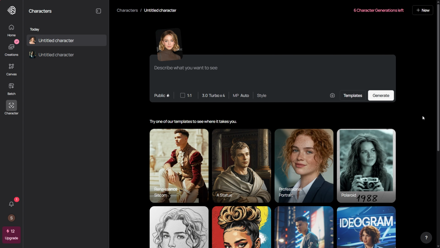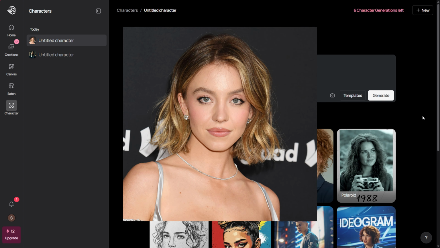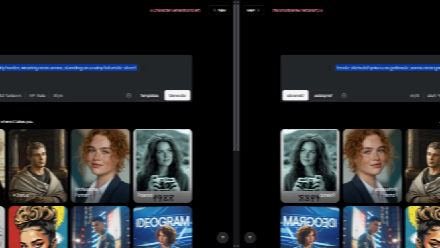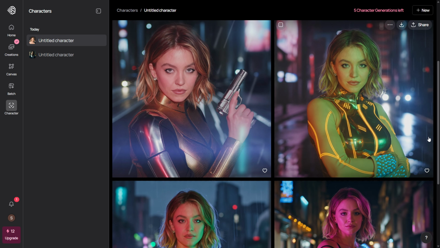Now let's go with a female celebrity face. I'll upload a photo of Sydney Sweeney here, and let's type, she is a cyberpunk bounty hunter, wearing neon armor, standing on a rainy, futuristic street. And again, the outputs are spot on. The face looks exactly the same, even in the side profile.